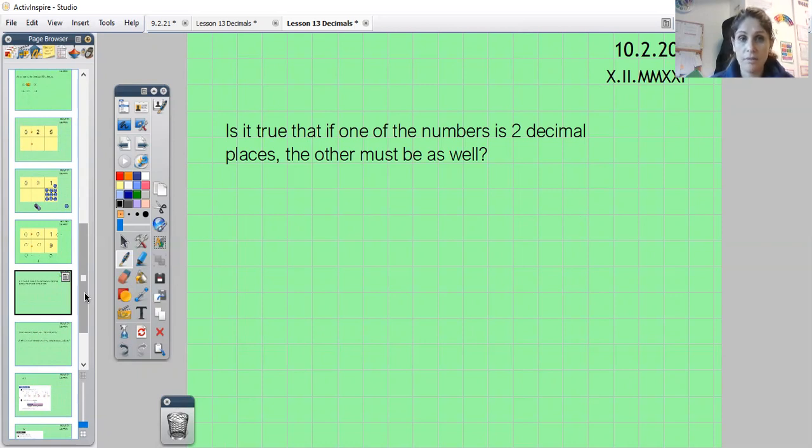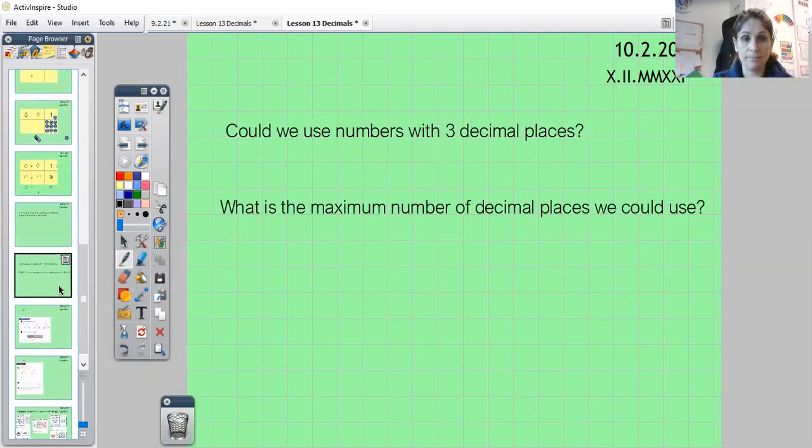Is it true that if one of my numbers is to 2 decimal places, so for instance, the number 0.25, the other number has to be to 2 decimal places? Yes or no, and prove it to me. So I'll be looking out for that in your Tapestry today when you answer your Tapestry.